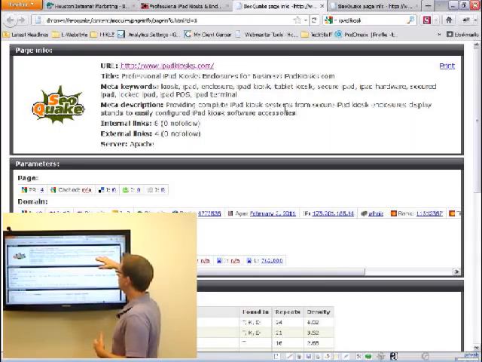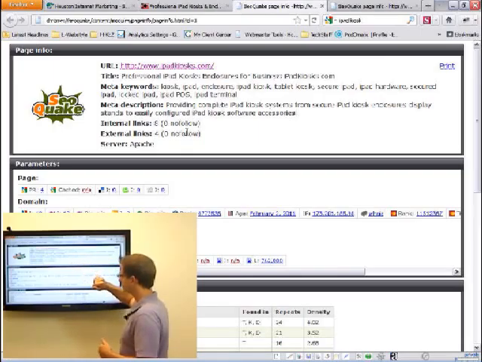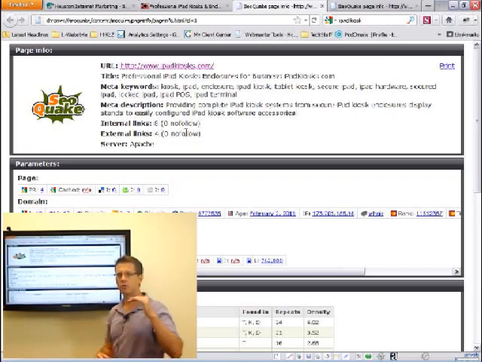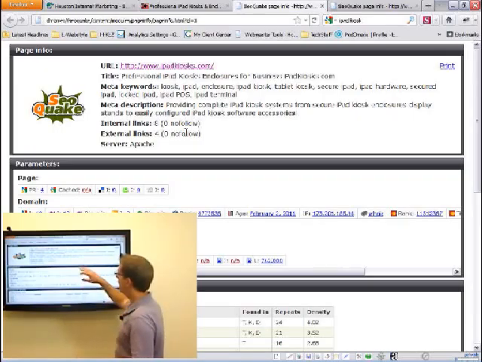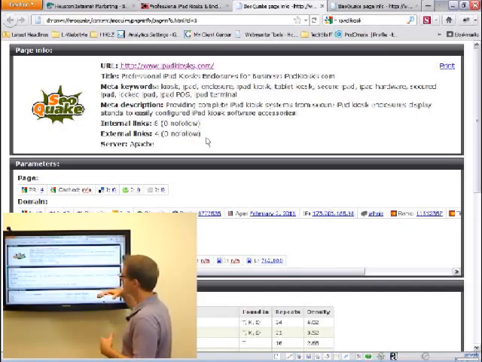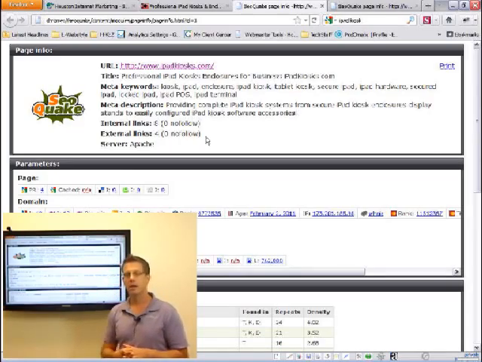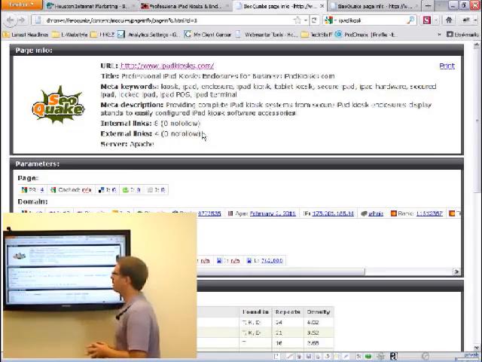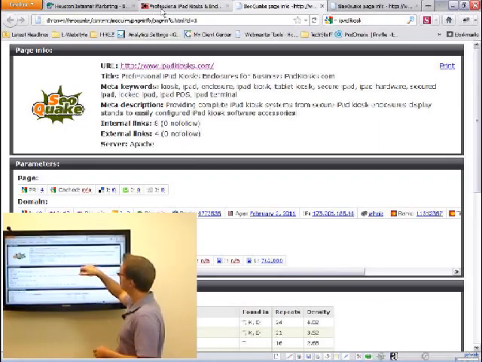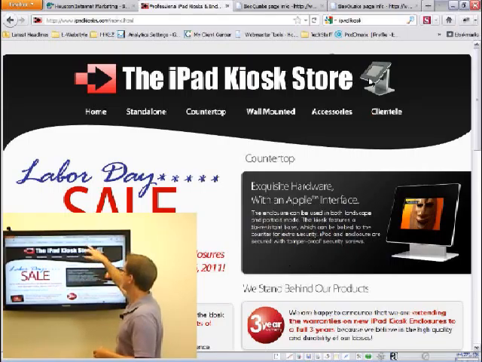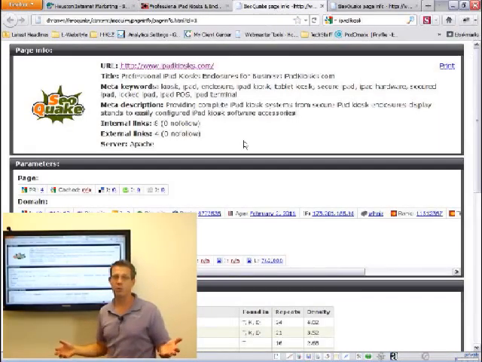Meta keywords, again, Google doesn't use them very much, but it gives us a good idea of what you're targeting. And then your meta description, that's the thing that shows up in the search engine results pages. You're providing complete iPad kiosk systems for secure iPad kiosk enclosures. You might even have a unique selling proposition there. What was the USP on the homepage? The 3-year warranty. Our products come with a 3-year warranty. Wow.